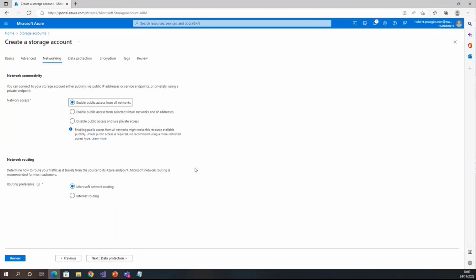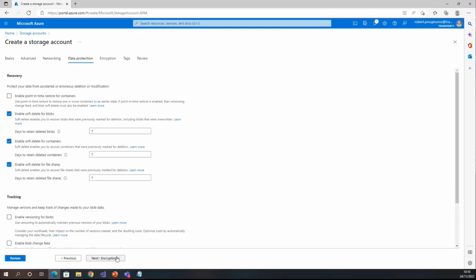So for the demo, we'll enable access from all networks. Depending on different customer projects, we might want to lock it down completely in VNets or with subnets, but for this we won't. Data protection. So there's a handy feature in that it does soft deletes, and you can change the latency on that. So if you do accidentally delete files, you can go in and reclaim those.